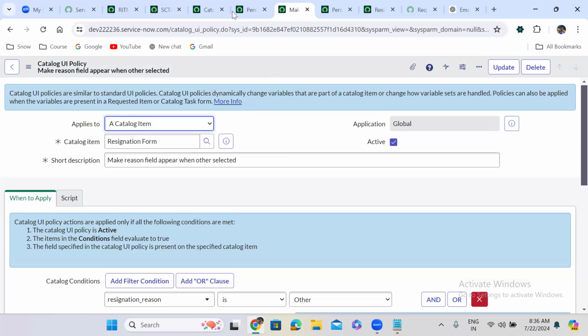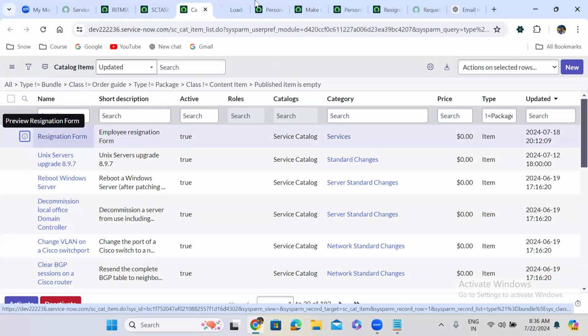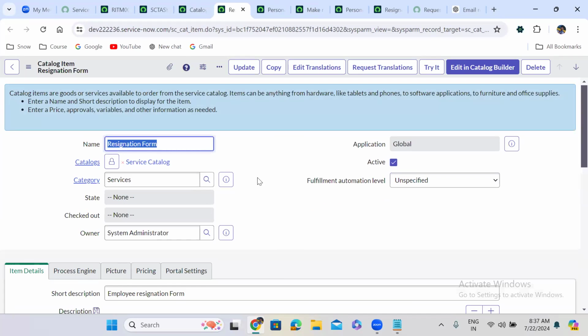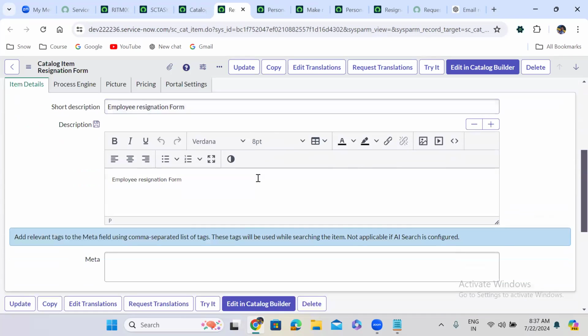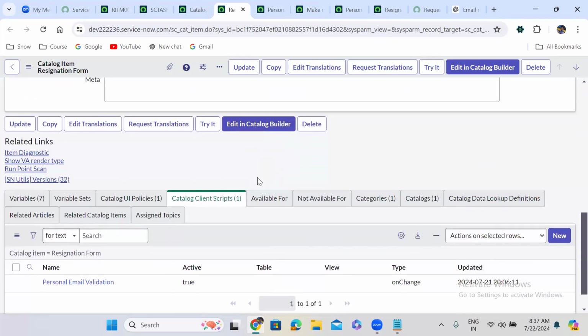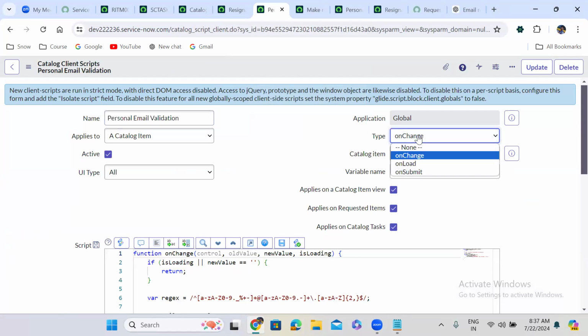So in the catalog items, we have three types of client scripts. We have onload client script. We have on change client script. We have on submit client script. So you all know, onload client script, every time when the catalog item form opens, the onload client script will run.